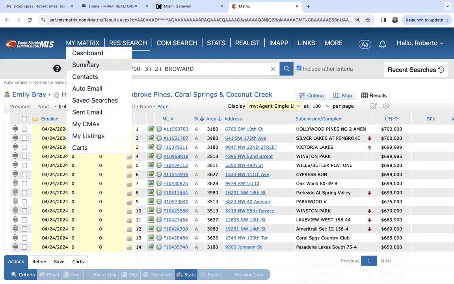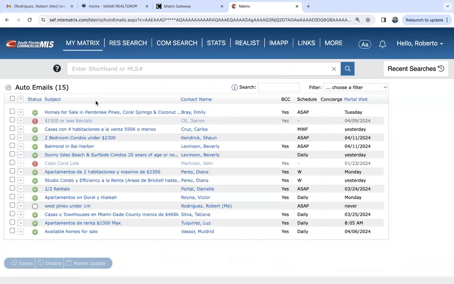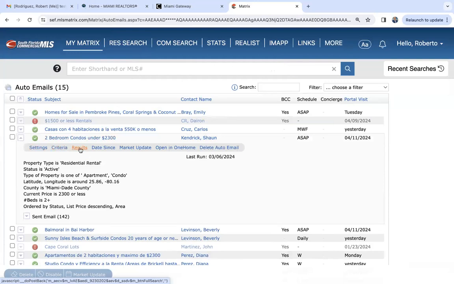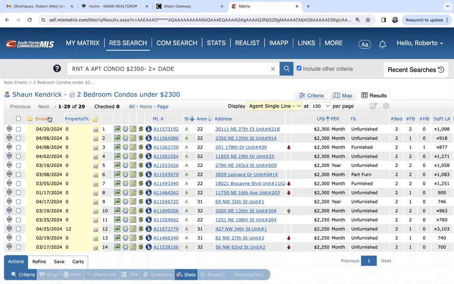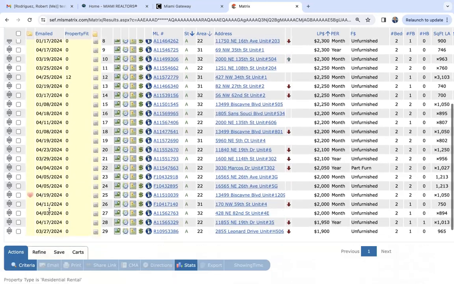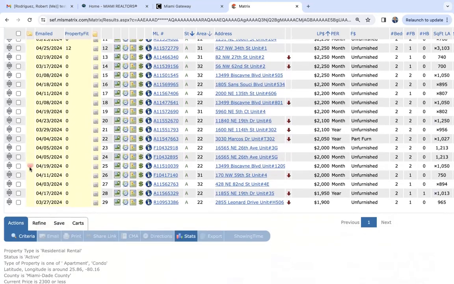Let me go back to my matrix auto email. Let me click on an older search. Let's click on this search here. Let's click on results. You see this? All right, look at all the dates. Look at all the dates. Look at this little heart. This client liked this property.